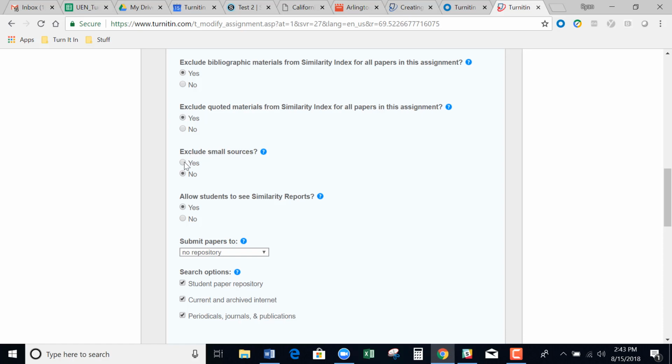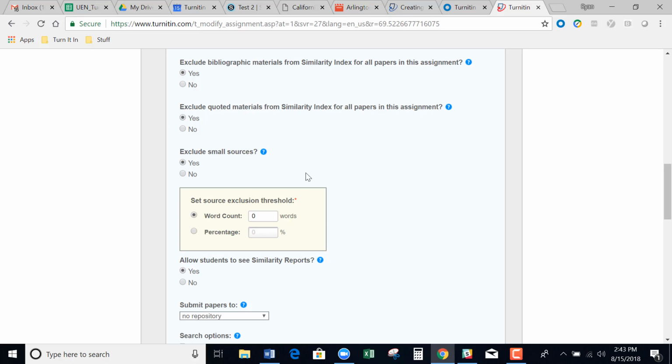Exclude small sources. You may find from time to time that you may be getting similarity scores of 2-3% matches. This may be 2 or 3, 4, 5 word matches. These may not seem significant to you. So if you would like to exclude those small sources so that they don't appear on your list, you can choose yes, and then you have the ability to exclude by word count or percentage.